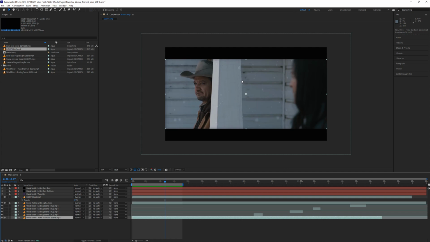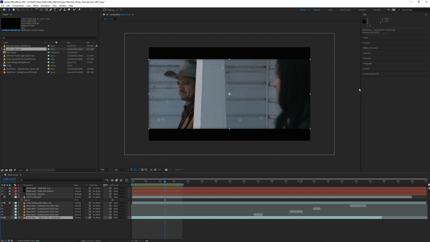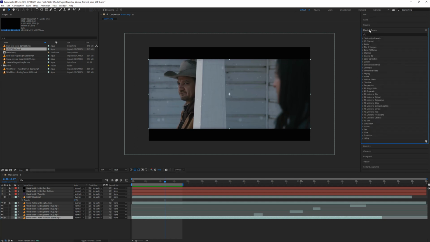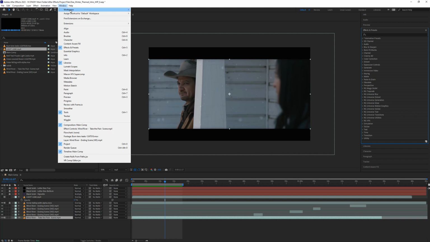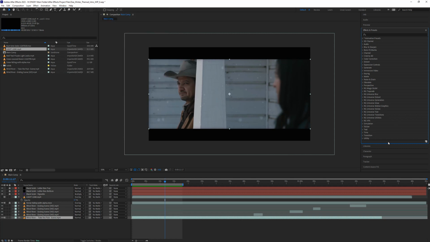How do you do that? I'm gonna introduce you to a new tool. By now it's under effects and presets right here. If you don't see it, go to Window, Workspace, reset to saved layout. You do that, and this should all pop up.